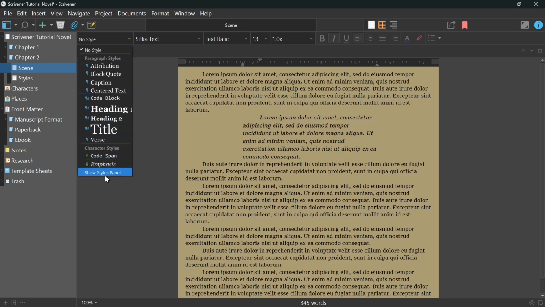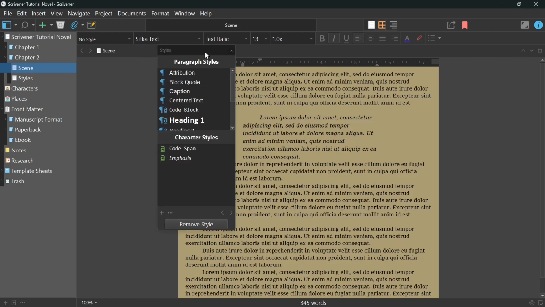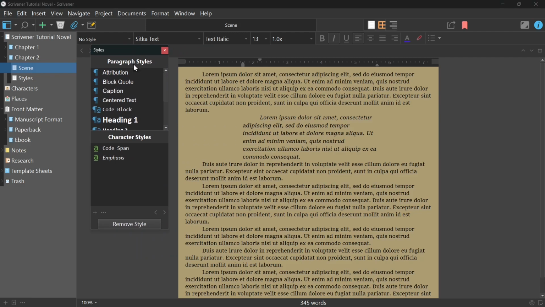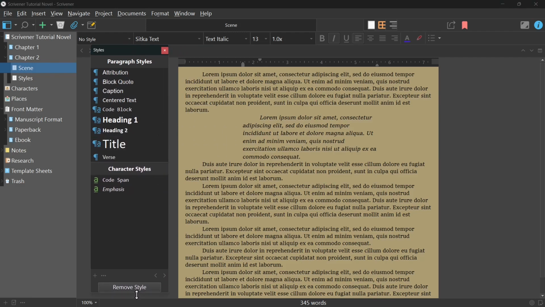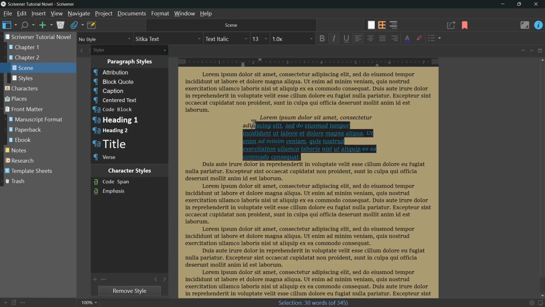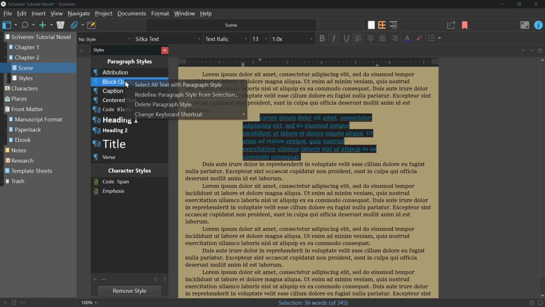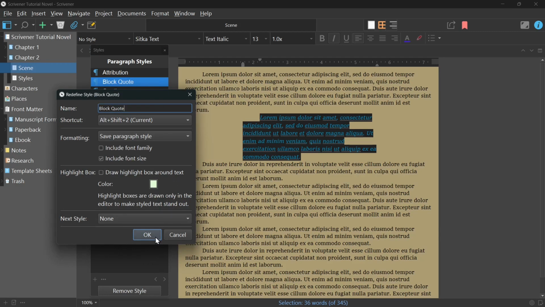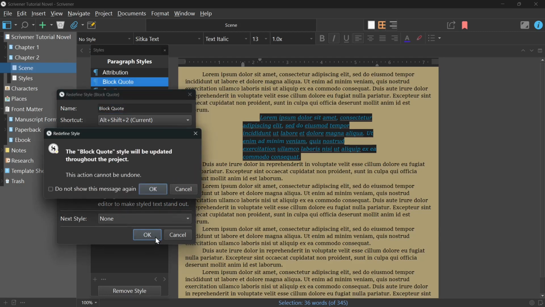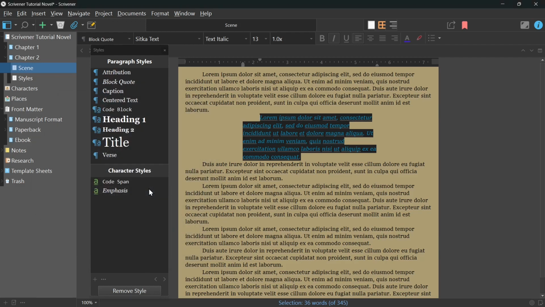Now we're going to open up the Styles panel because we'll be using this in future videos too, so you need to know of its existence. But there is another way to do this which we'll cover later. Right-click on the style and select Redefine Paragraph Style from the selection. This will change the style wherever you've applied it in your project.